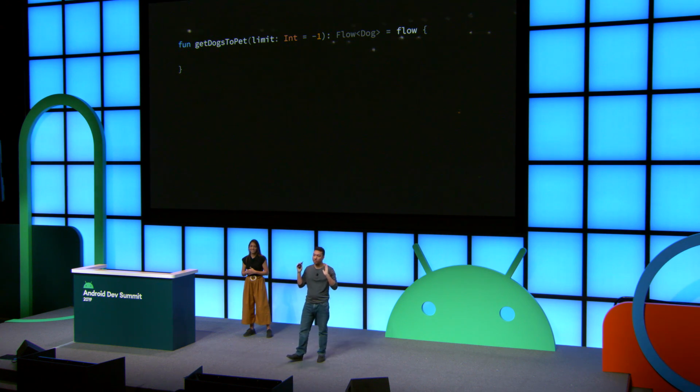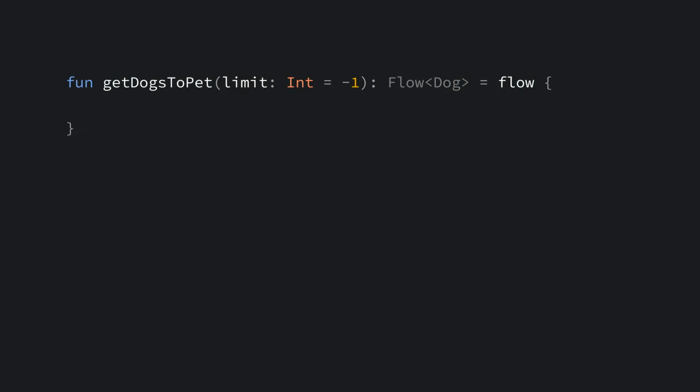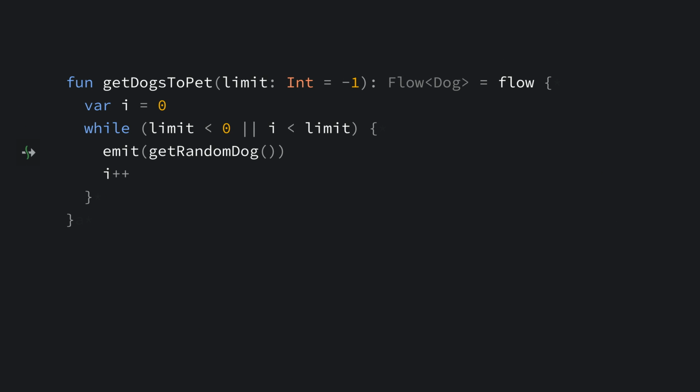So imagine we're making the best puppy finding application, and we need to provide an API for finding some dogs and petting them. This has to be asynchronous because sometimes finding dogs is tricky and might take some time. We also have a parameter here that limits the amount of dogs we get. If we were to build this, we would start with a flow builder. And the flow builder takes a lambda. In the body of this lambda, you write the logic to provide that data, in this case, to get our dogs and emit them.